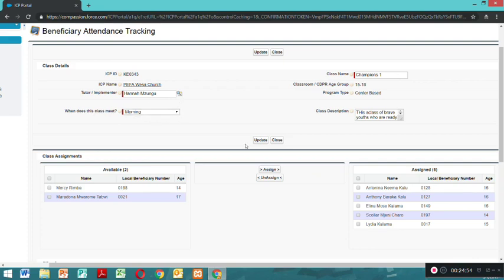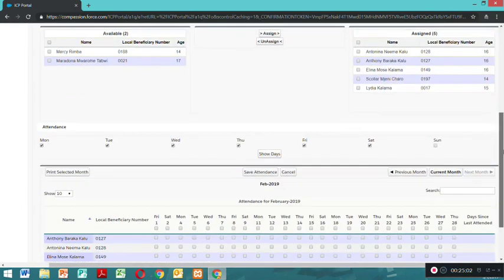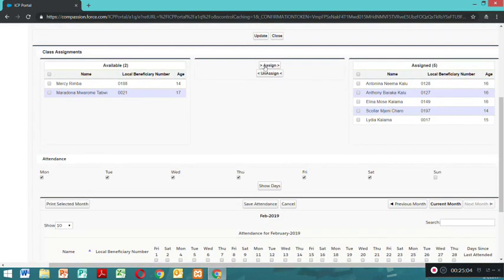Now we are under modifying, but whatever we just did, we have added a teacher, we got the name of the teacher, we added the class description, and then we came and assigned. You can also remove the children from this class. Let's say you want Anthony and Antonina not to be in this class. You just come and click them from this side and then click unassign.